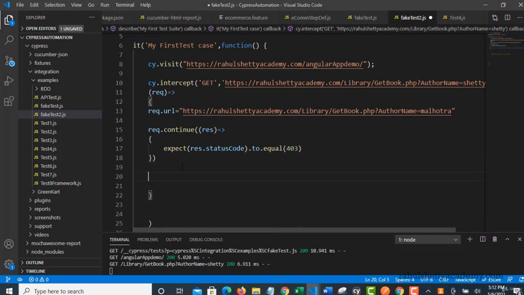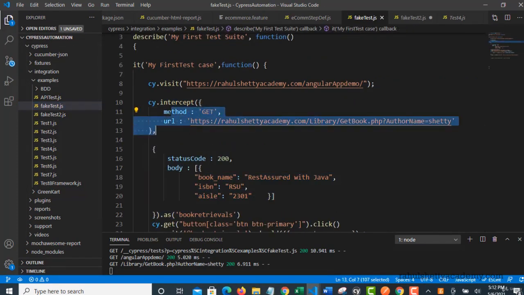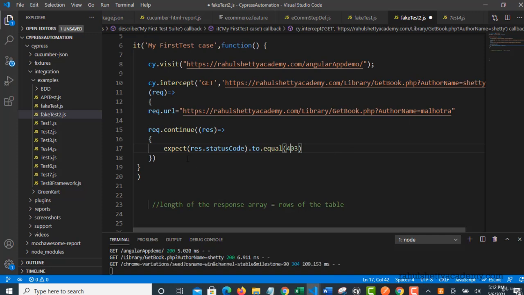So this is only intercepting. We are giving the knowledge of what to do when you receive this request. In the earlier lecture, we said that when you receive this request, go and mock this response. In this file, we are saying that when you receive this request, first modify your input request and then send it to the server with the continue method, and that will yield a response object.